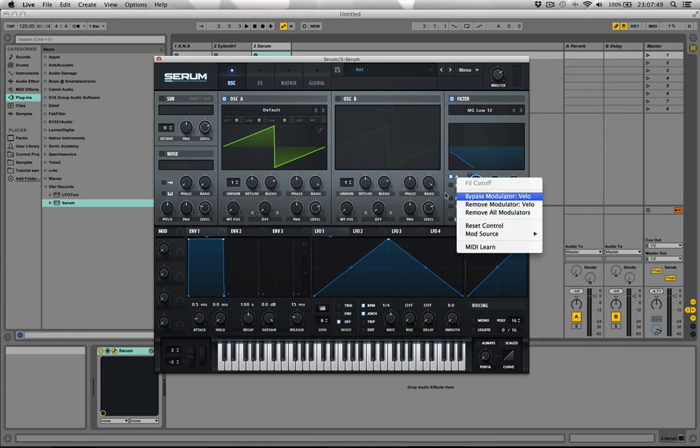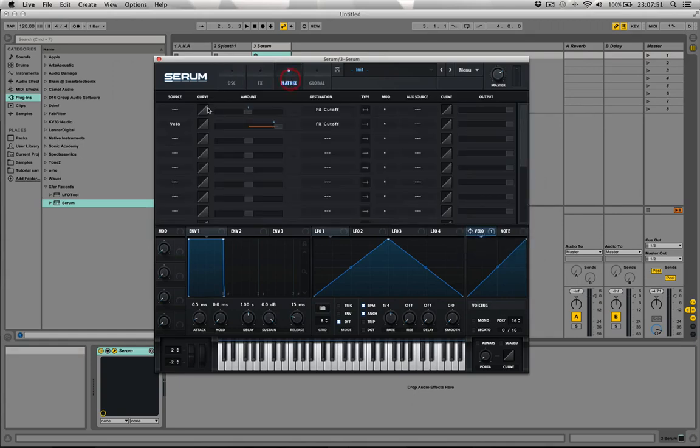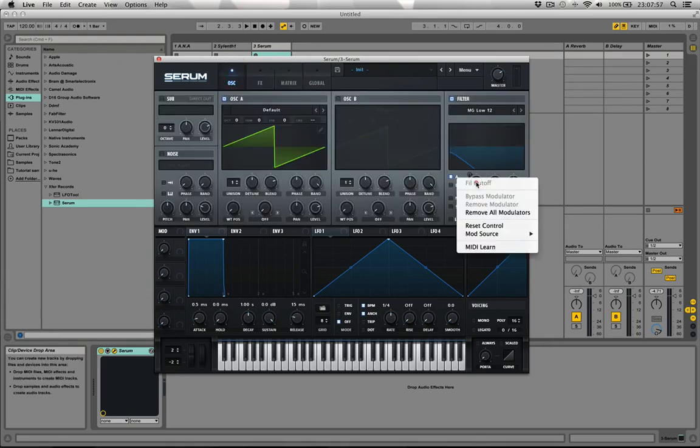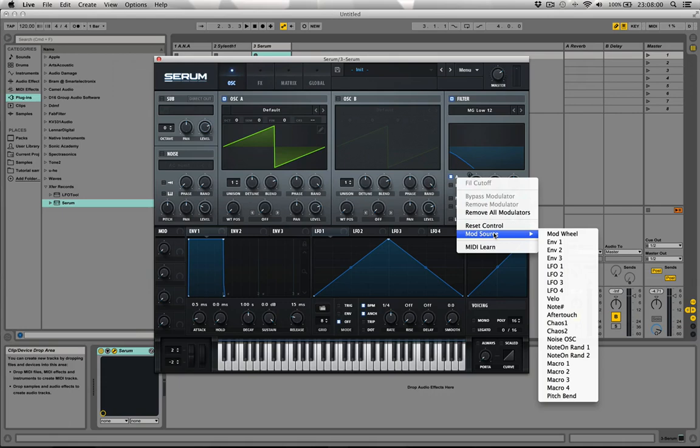Actually, I didn't know this. Right, that's interesting. I can show you this right now. So let's clear this value. See, we learn as we go. If I right click on the cutoff knob here, I can then give it a modulation source automatically. So again, you can apply the LFO to the cutoff by right clicking on the control itself.